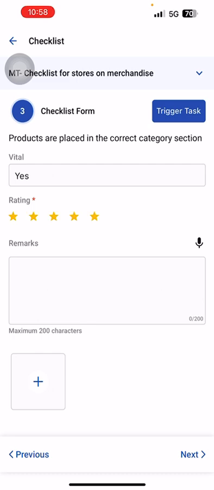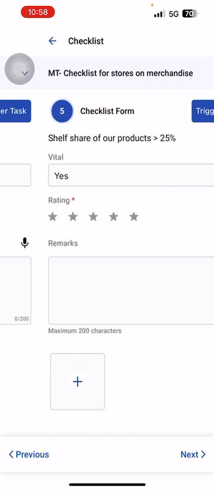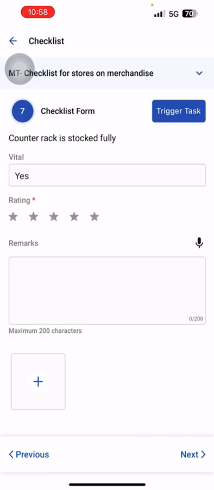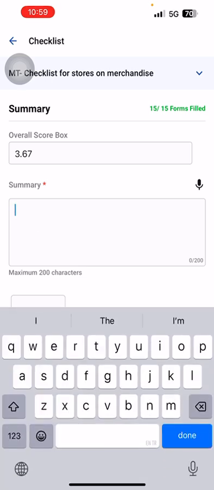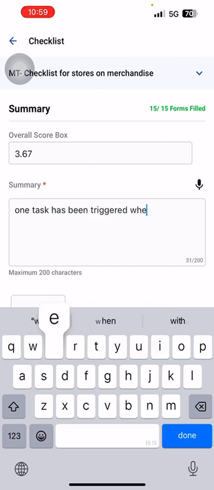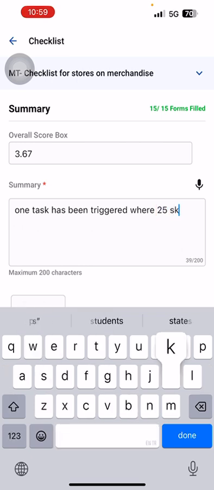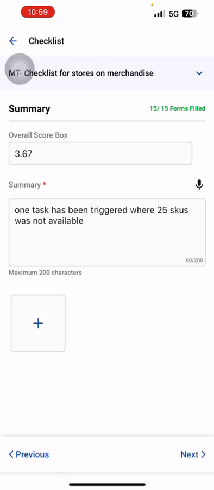Similarly, for demo purpose, I just mark any rating and then move further. All the forms have to be filled one by one until we land on the summary page. The summary page will show you the overall score and the summary. One task has been triggered, where top 25 SQs was not available, and then click on next.